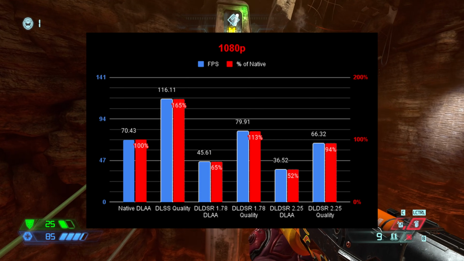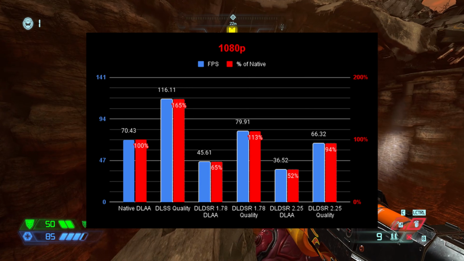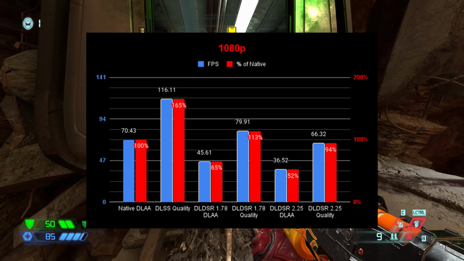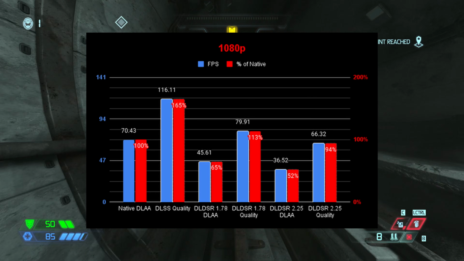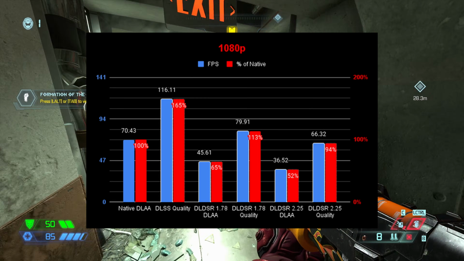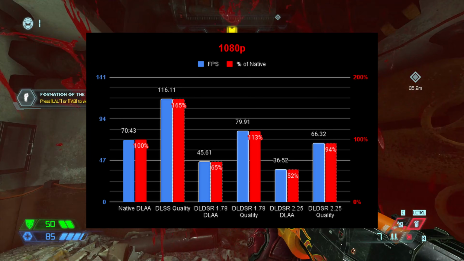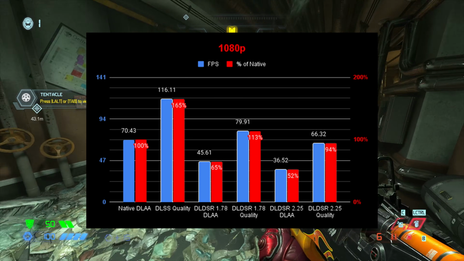So that's where there's a sweet spot, right? That's a really nice place to be at. You can also use better levels of DLSS after that. You can go even further with DLSS to balanced or performance, something like that. And then also we have DLDSR 2.25 DLAA, which performed terribly and didn't really give you much benefit from that. It was about half the performance of the DLAA image.